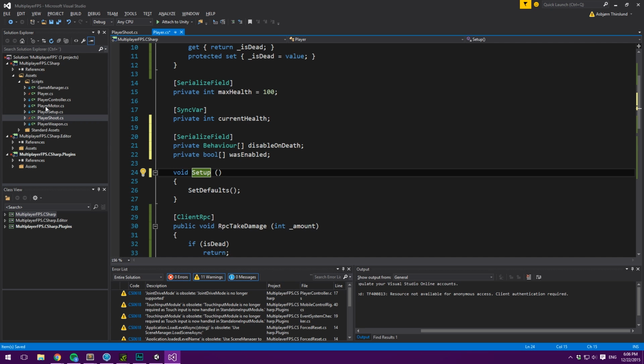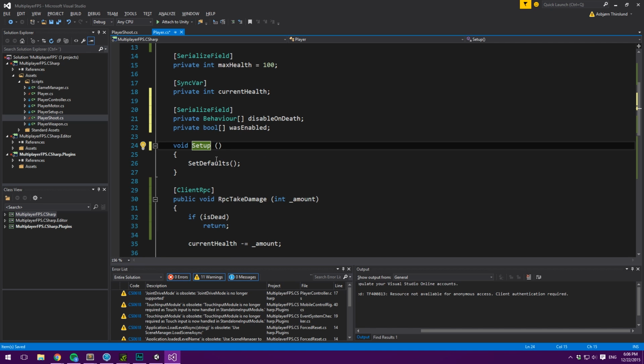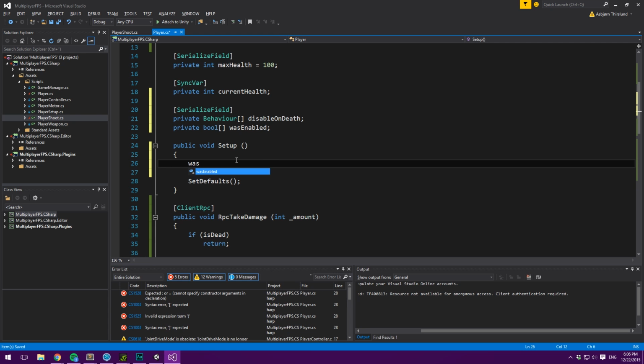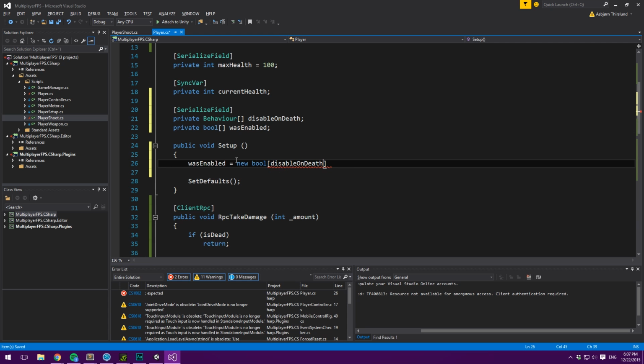But I think it would be better to simply tie these together and have the player setup call a setup method on the player here. So we're going to make this a public void called Setup, and for now it's simply going to call this SetDefaults method. But I want to go through here and set wasEnabled equal to a new Boolean array, and the length of this is going to be the disableOnDeath array's length here. So those are going to be the same.